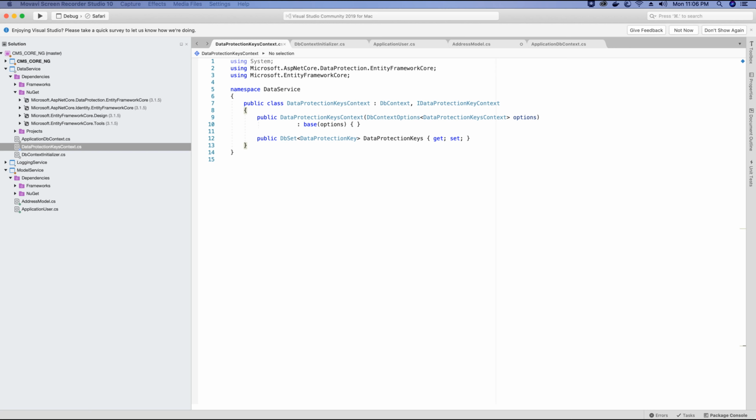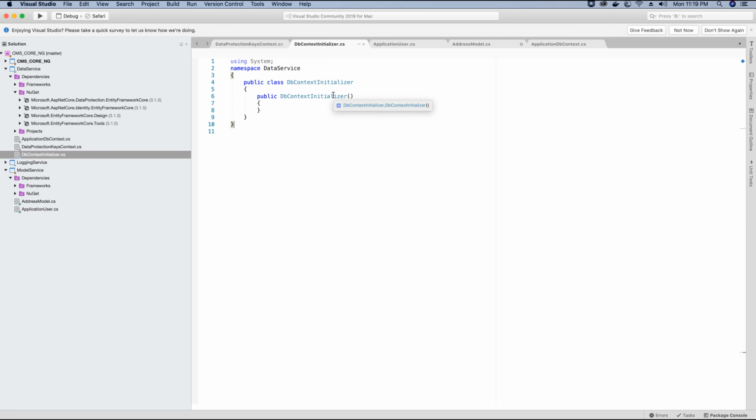Now the next step is to go ahead and work on our database context initializer. Why do we need this database context initializer? When we start or run this application for the first time, we need to make sure that our database is created. We also need to make sure that the roles are created. We also need to make sure that we have at least an admin user and a demo user, in case we want to show a demo to someone whom we want to sell this application to, or whatever the reason.